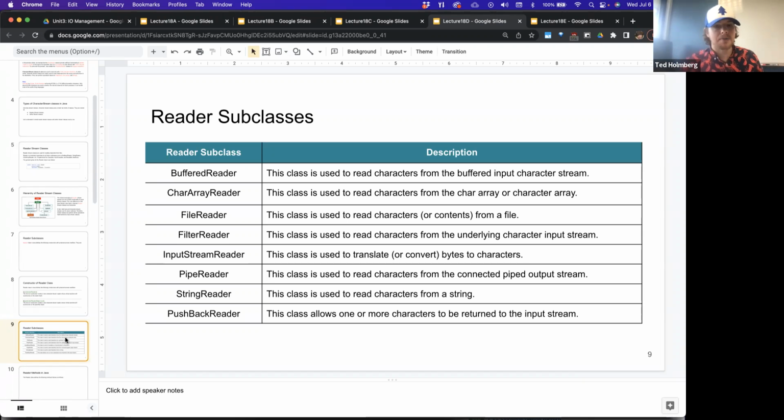You have a CharArrayReader. This class is used to read characters from the character array, or char array. You have a FileReader. This class is used to read characters or contents from a file. You have a FilterReader. This class is used to read characters from the underlying character input stream. You have an InputStreamReader. This class is used to translate or convert bytes to characters.